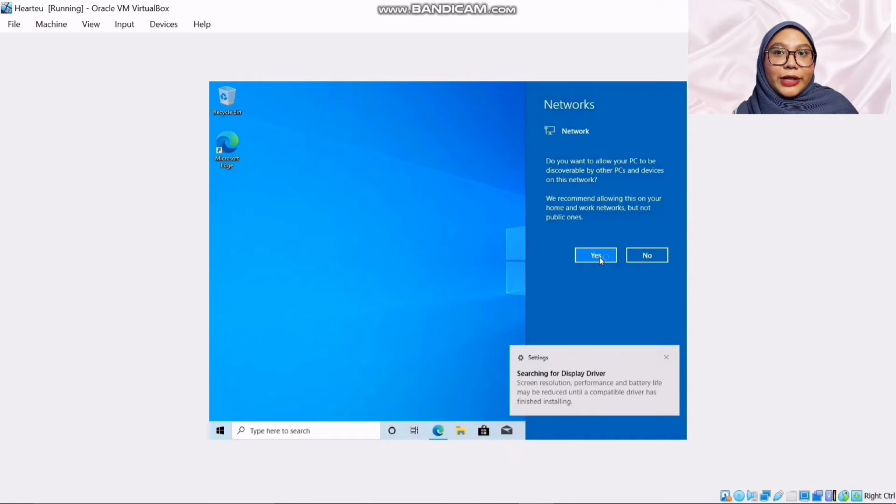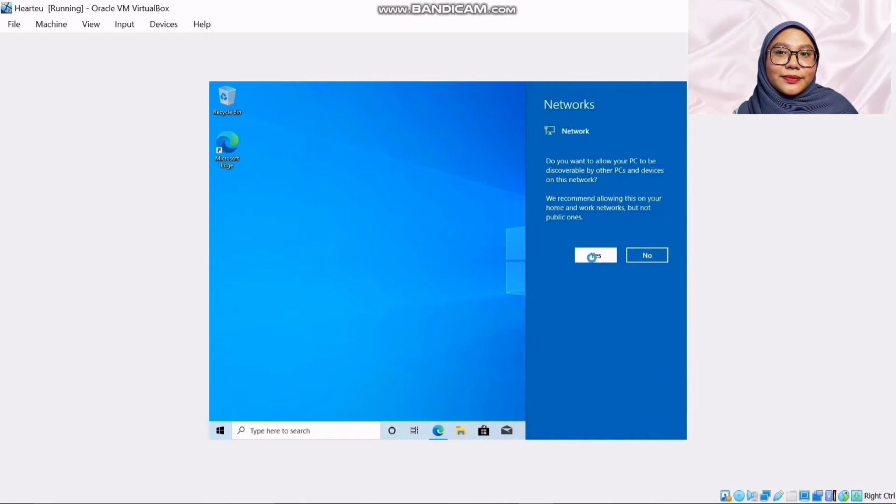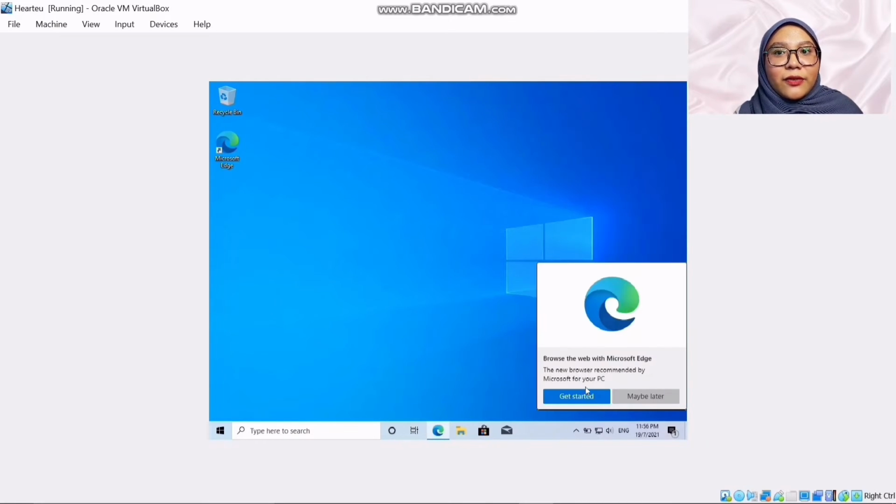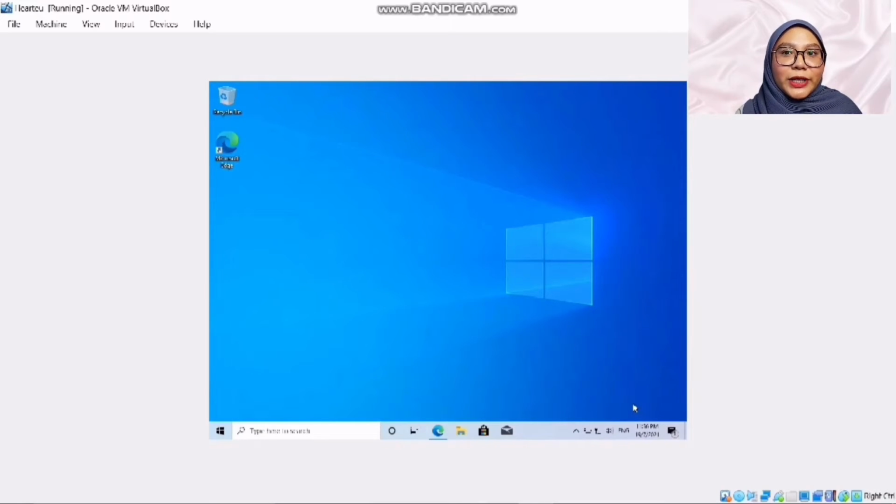Click Yes for networks and click Maybe Later for Microsoft Edge. You have now successfully set up the operating system, and this is your front interface on your desktop.